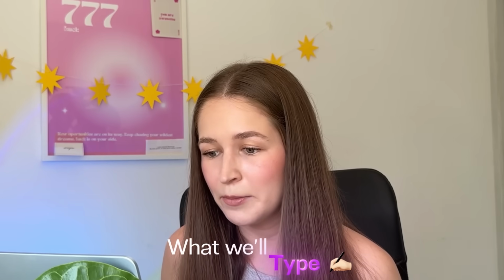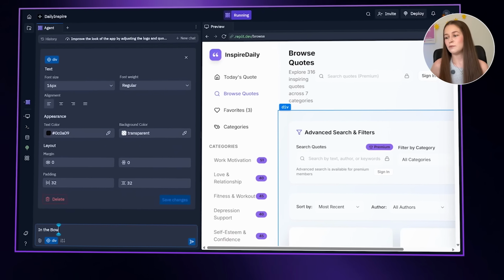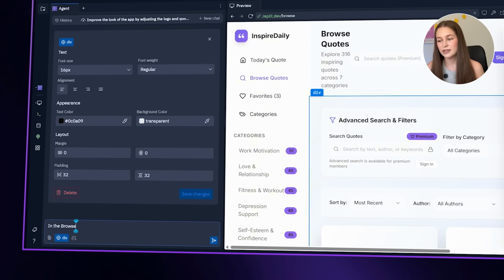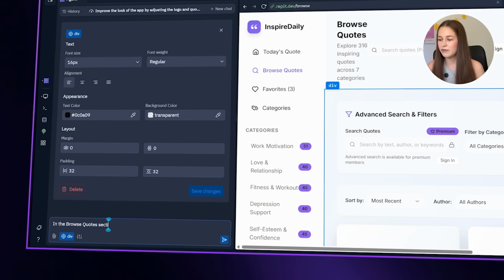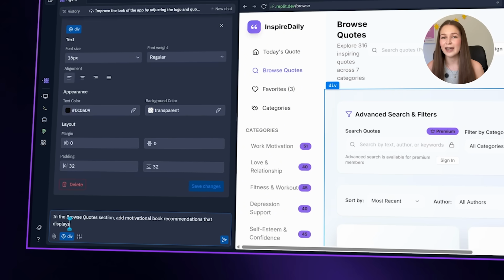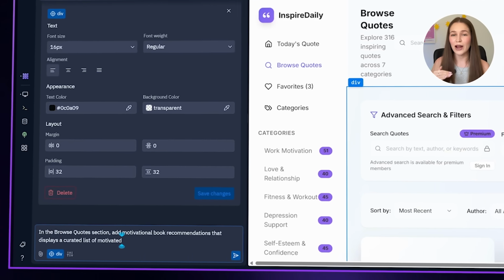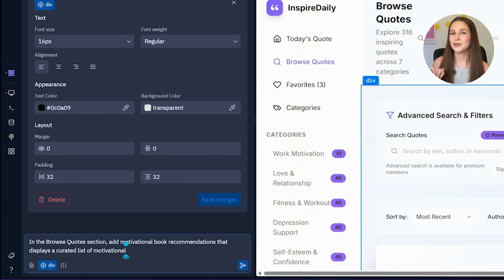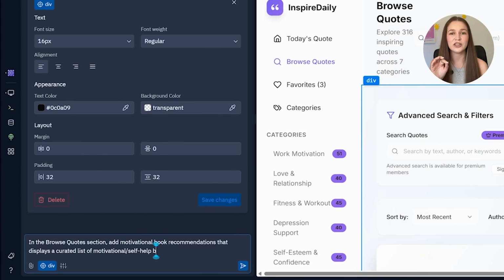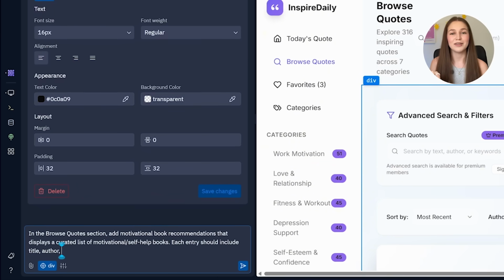Here's what we'll type. In the Browse Quotes section, add motivational book recommendations that display a curated list of motivational or self-help books. Each entry should include title, author, short description, and a link. After that, a new area appears under Browse Quotes, dedicated to book recommendations. Each suggestion comes with the title, the author's name, a short description, and a clickable link.